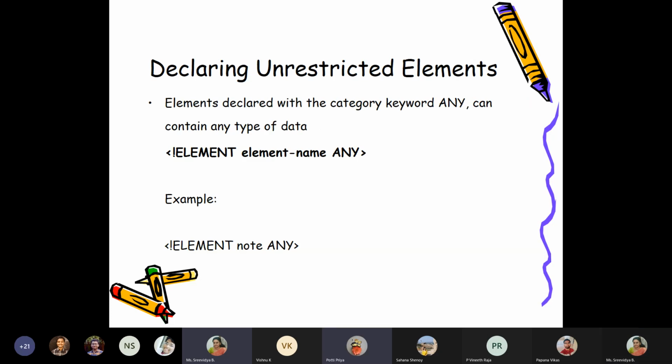Yes, sir. How can we have unrestricted elements? There is only one difference. Instead of writing EMPTY, we will write ANY. That's again a keyword in DTD, which indicates that it can contain any type of data. So there are no restrictions. It can have text data, numeric data, and some other tags also. Everything is fine. You can see an example, note: it can have anything inside that. That's why ANY is the type of that element.